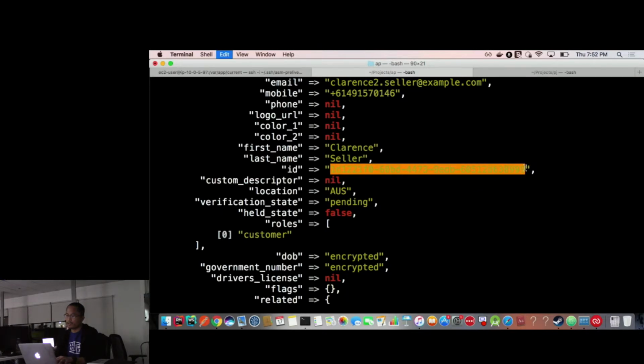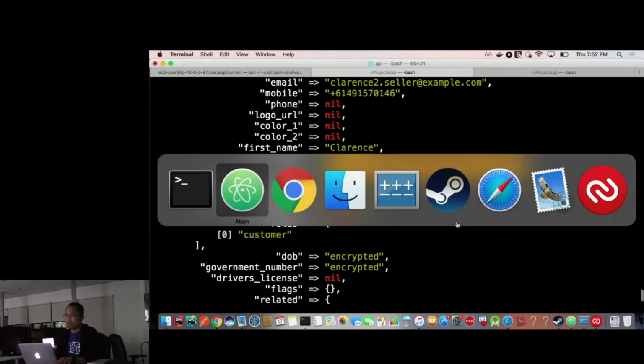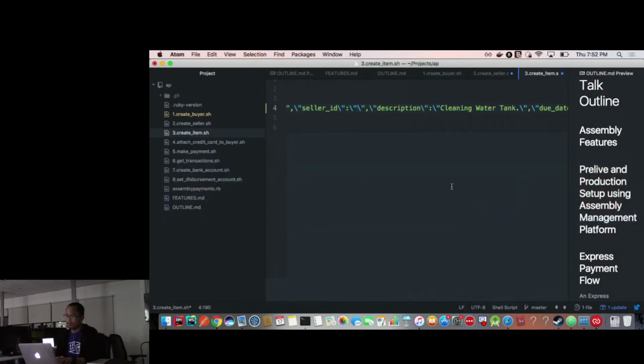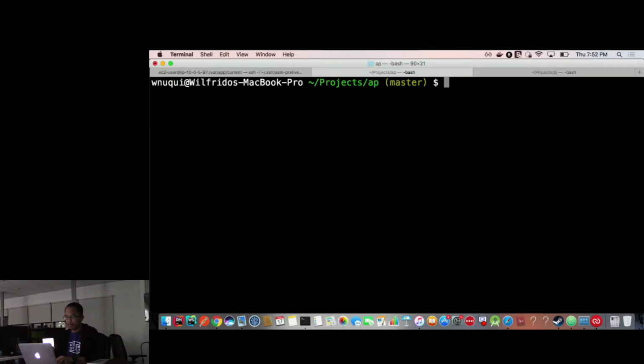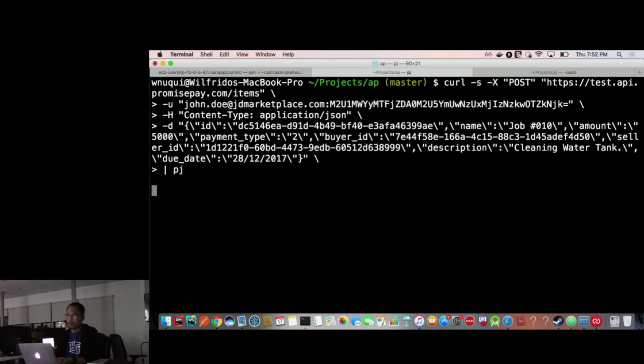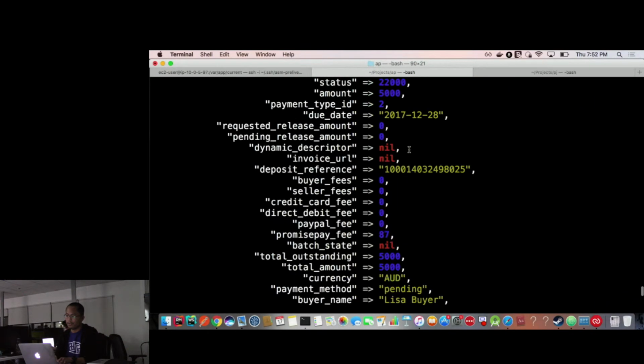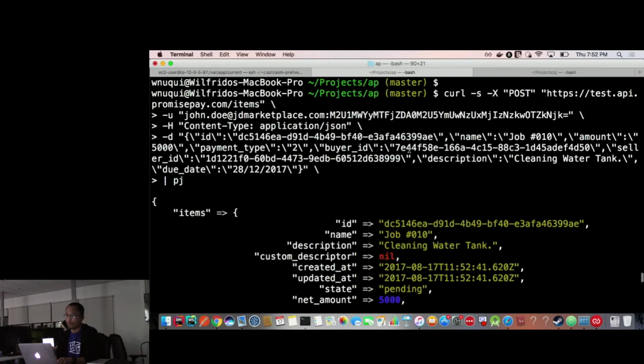So this is important. We need to supply the buyer and the seller ID here. Then finally, do the API call, the curling of the API. Cool. Seems like we were able to create the item. So now we have a buyer, a seller, and an item.